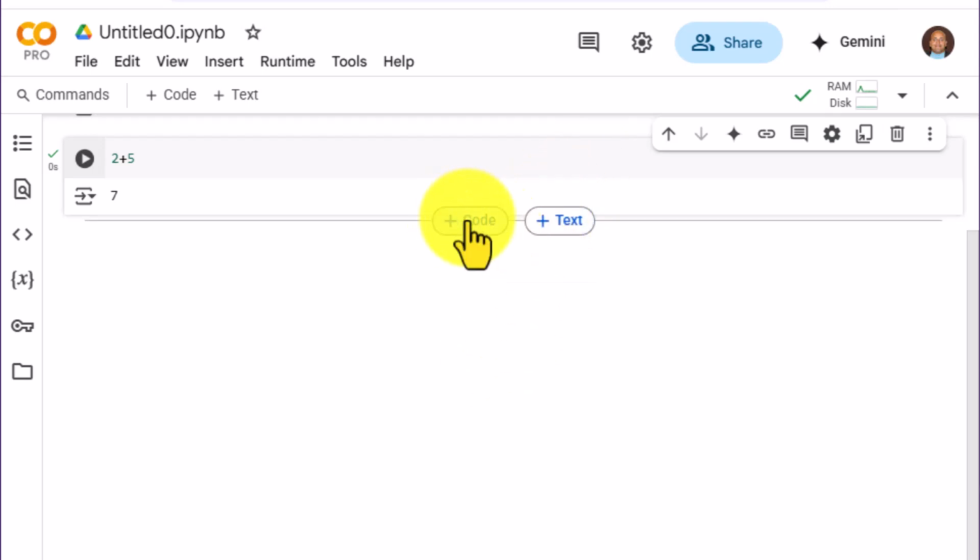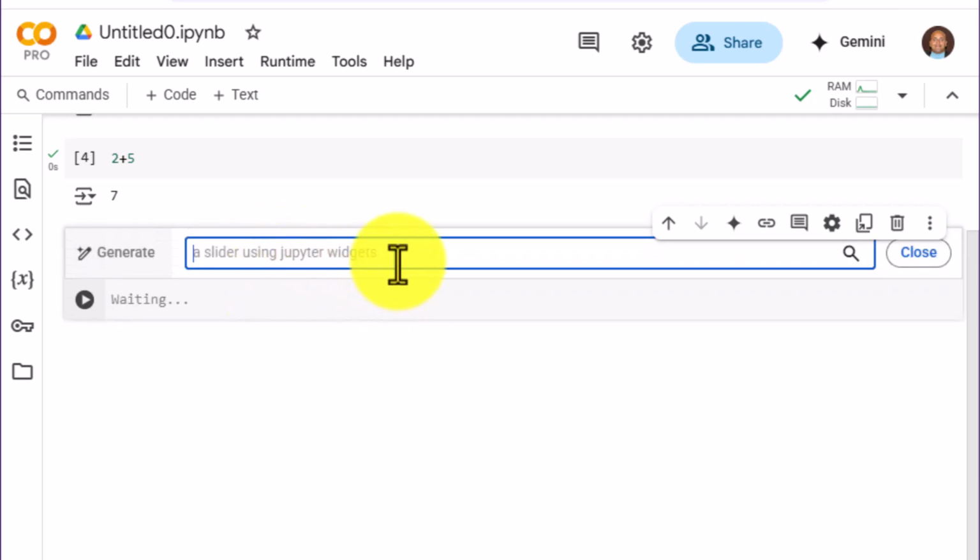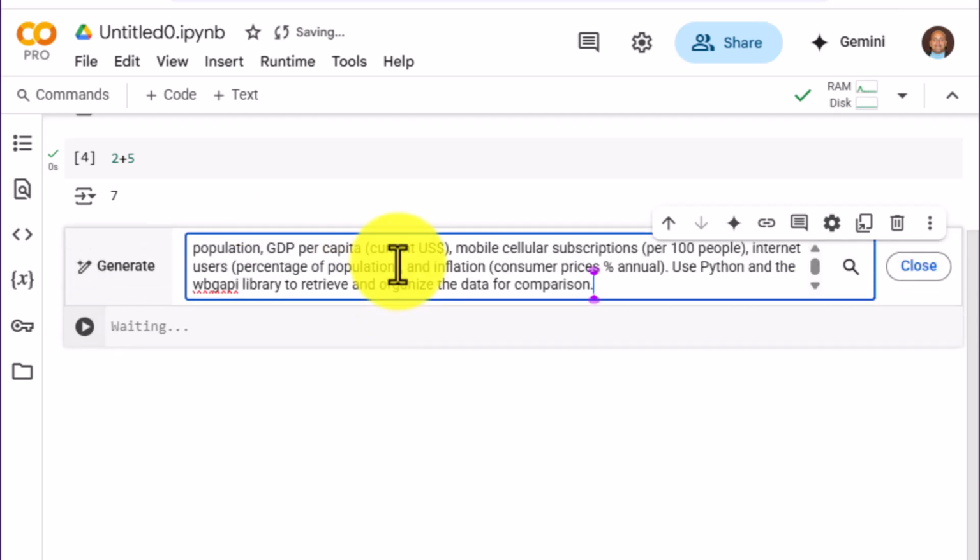Perfect. So I'm gonna create a new cell, and instead of typing my own code, I will just click generate. Great. Can you tell me what kind of code you'd like to generate? Okay, so first of all, I will click on generate, and I will paste my prompt. Can you explain what I did before I click generate?